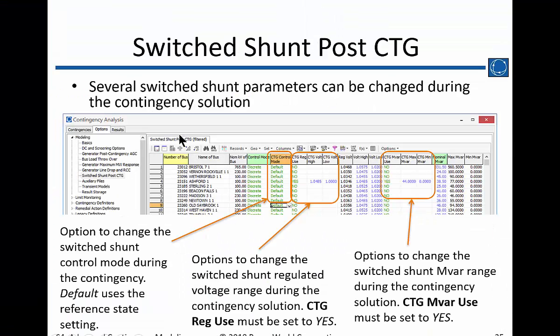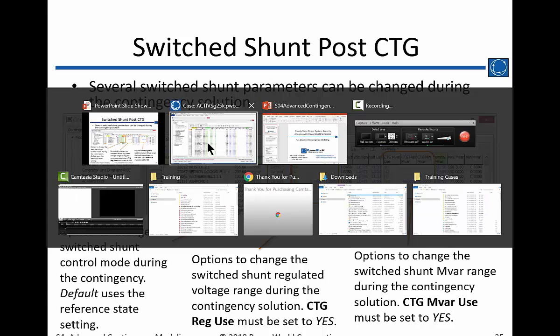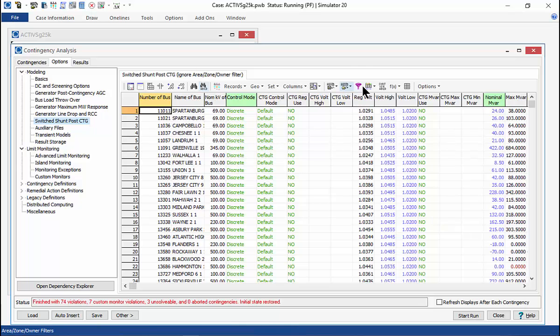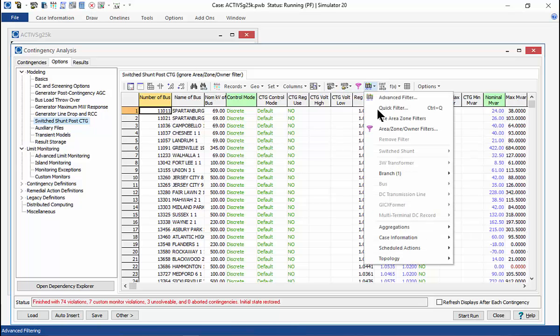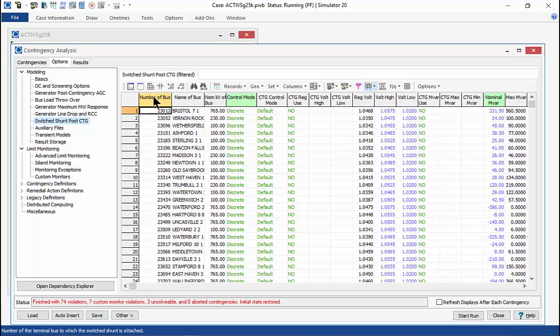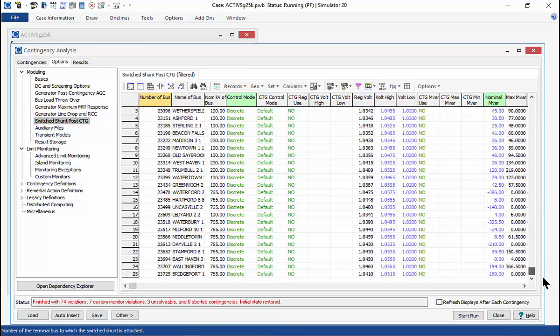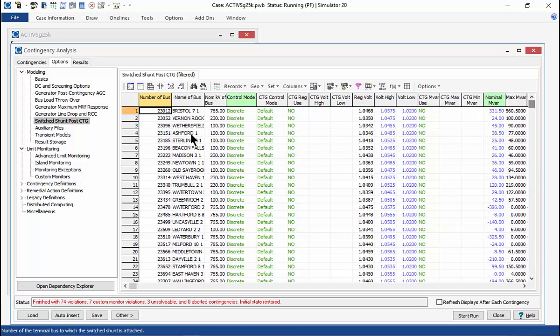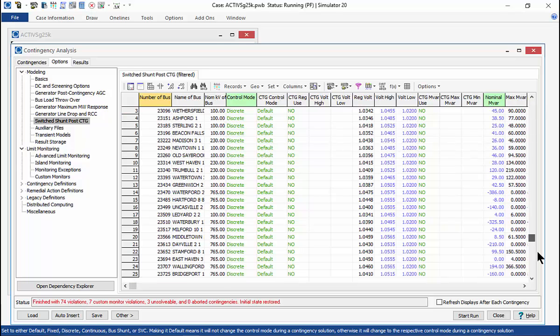The next option is called the switch shunt post-contingency. And this just gives you a list of switch shunts, so capacitors and reactors that are in the network. And I'm going to apply the area zone filter to the display, so it looks just at the Connecticut ones. There's just a handful of those, 25. But anyway, this just shows you some of the settings. So these are all in discrete control mode, it looks like.